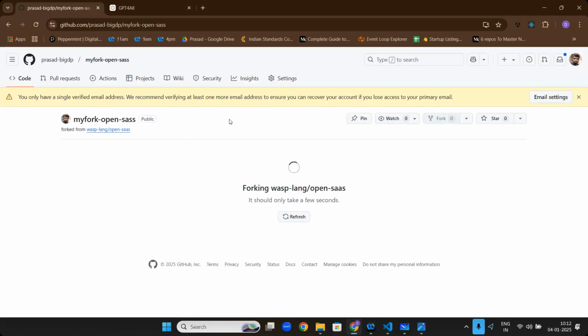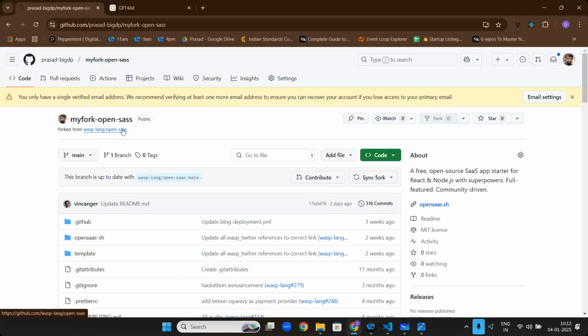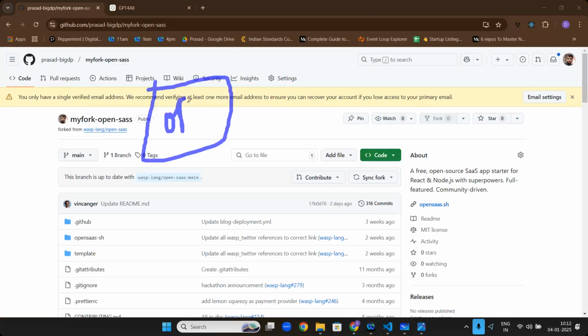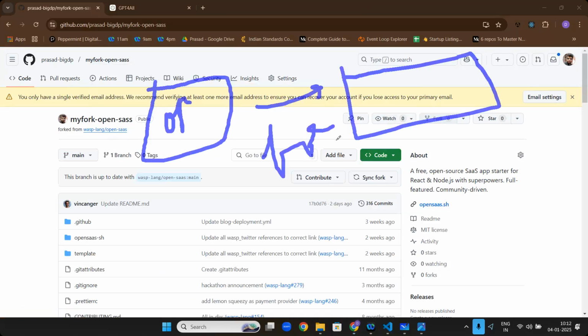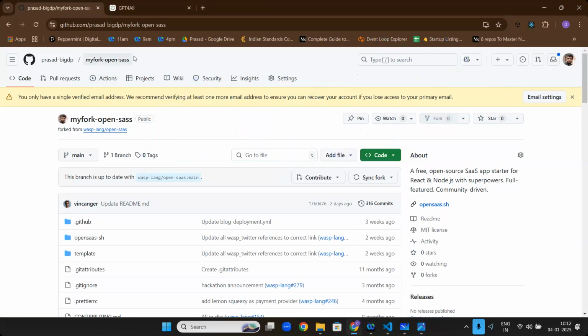Create fork. That means some guy, something Vasplang, created one website and put it in their GitHub. I am actually forking it. So one guy put it here, Open SaaS, and Prasad actually forked it. I just forked. Okay, Prasad forked it. Now what will happen? One connection will come. Now after making the connection, it became my Open SaaS, my folder only. I can clone it.